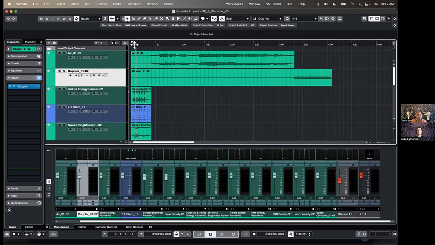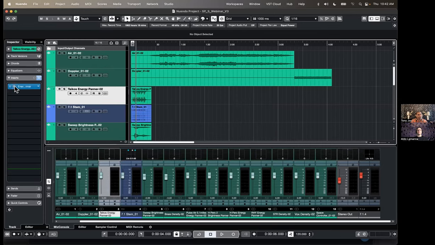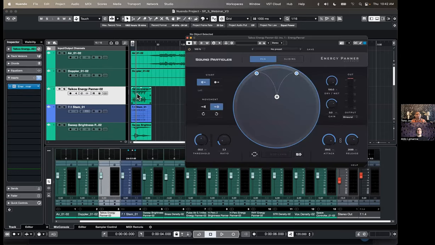Now let's talk about even more fun panning that hooks your brain. Remember all that psychology talk we did initially? We spoke about how the brain will latch on if there's natural, realistic movement. And I present to you energy panner. So what does this panner do?